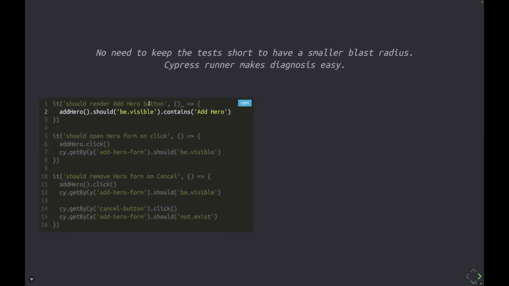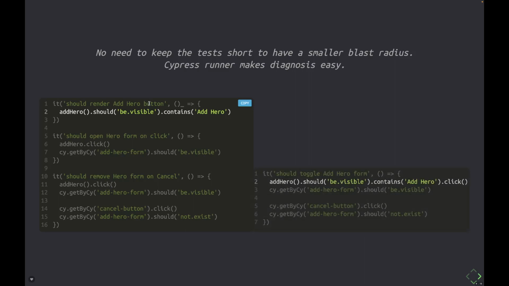The reason unit testers may prefer the one on the left is because they want to have a smaller blast radius. This is not a problem. You have a Cypress test runner. It's very easy to find exactly where the failure happened. You just have to be careful not to do the thing on the left.